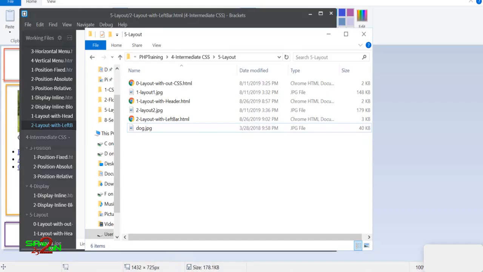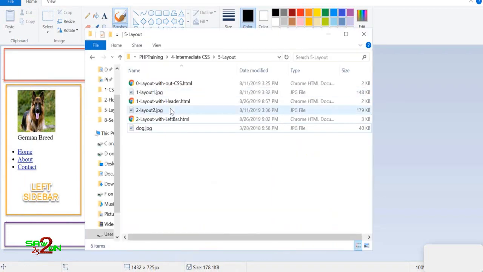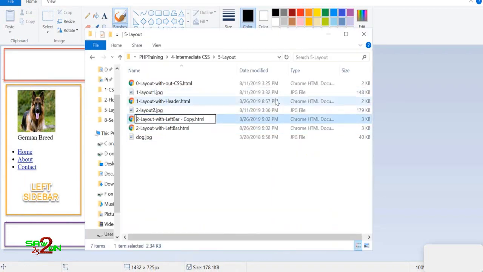So let's create a navigation. What we want to do is add a navigation bar right after the header. Okay, so let's create that navigation.